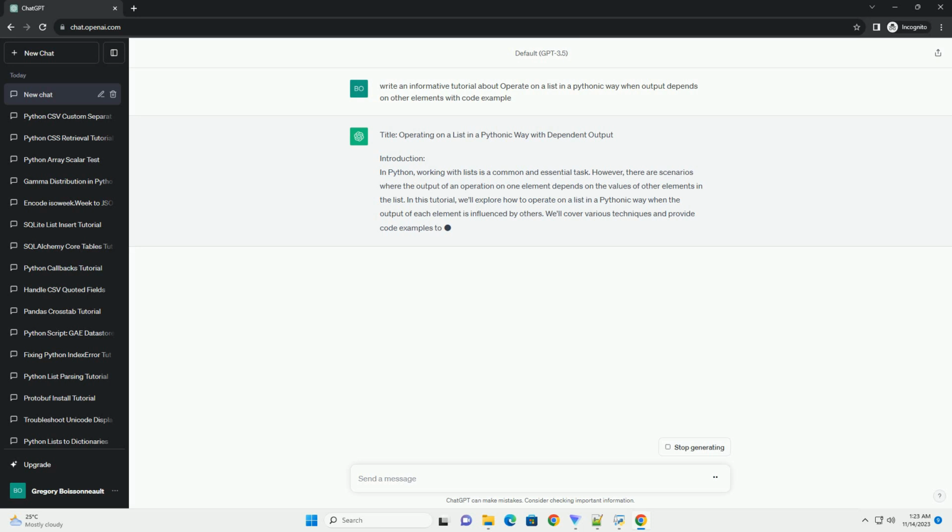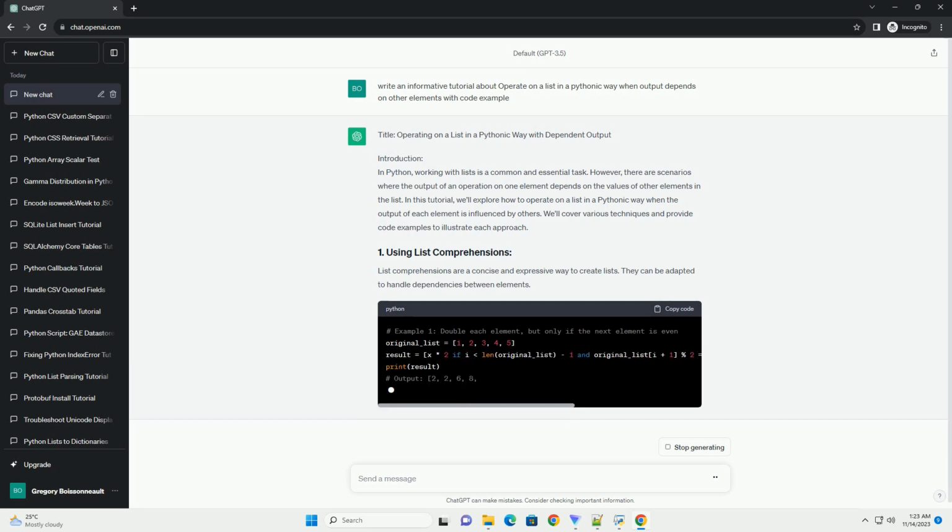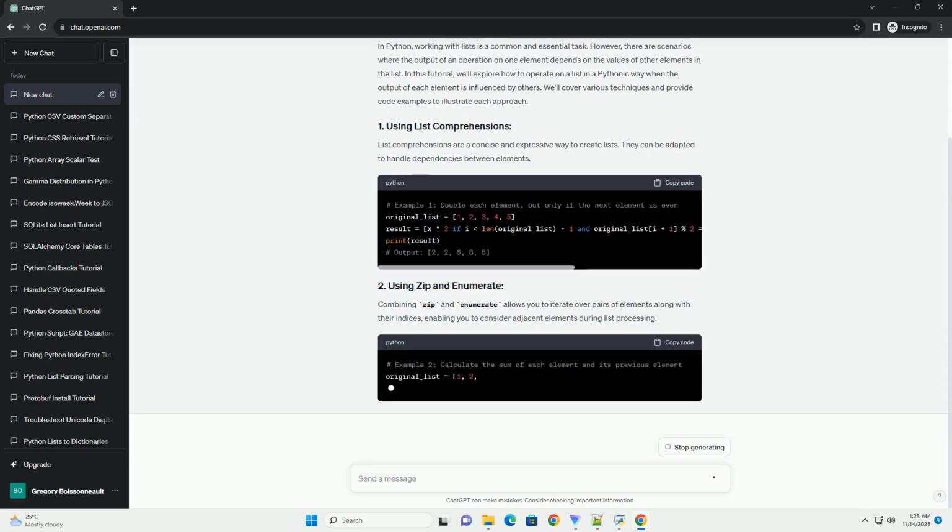in the list. In this tutorial, we'll explore how to operate on a list in a Pythonic way when the output of each element is influenced by others. We'll cover various techniques and provide code examples to illustrate each approach.